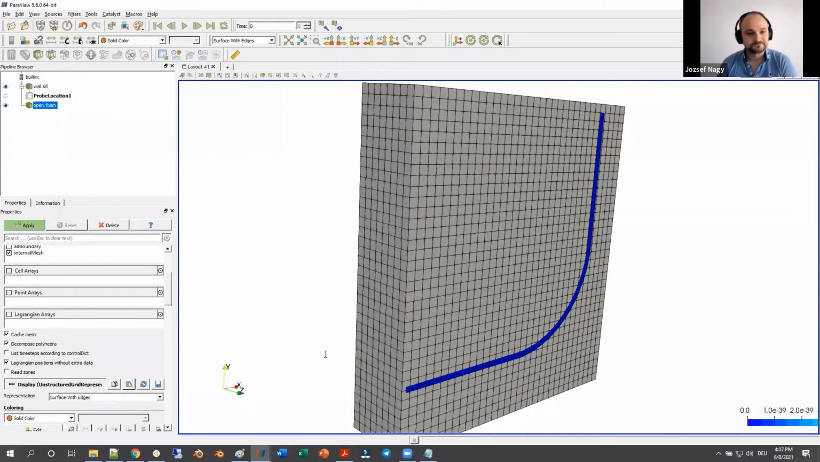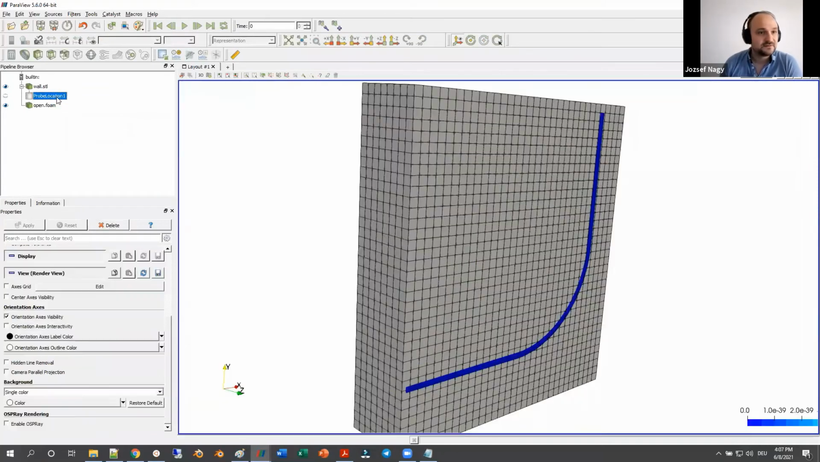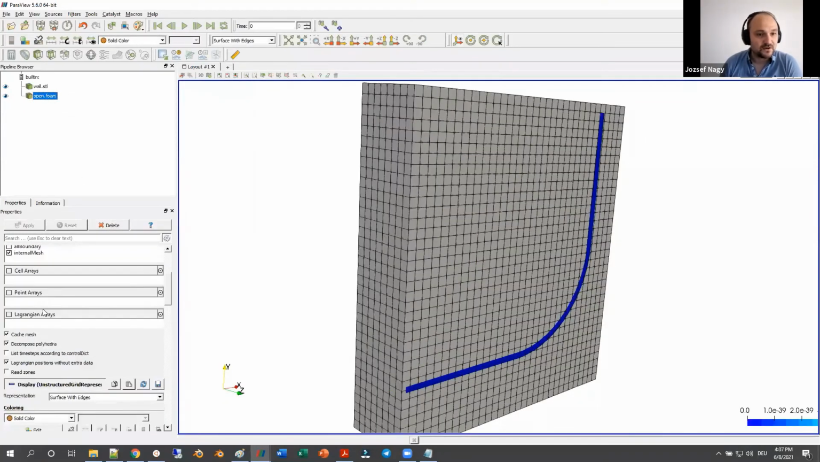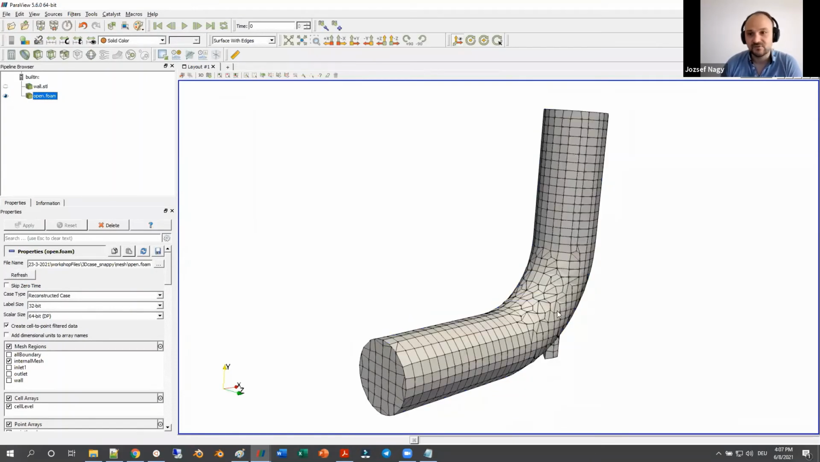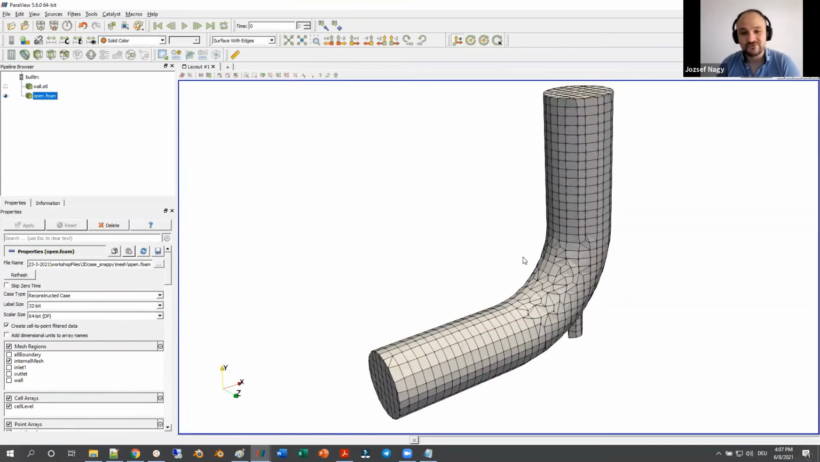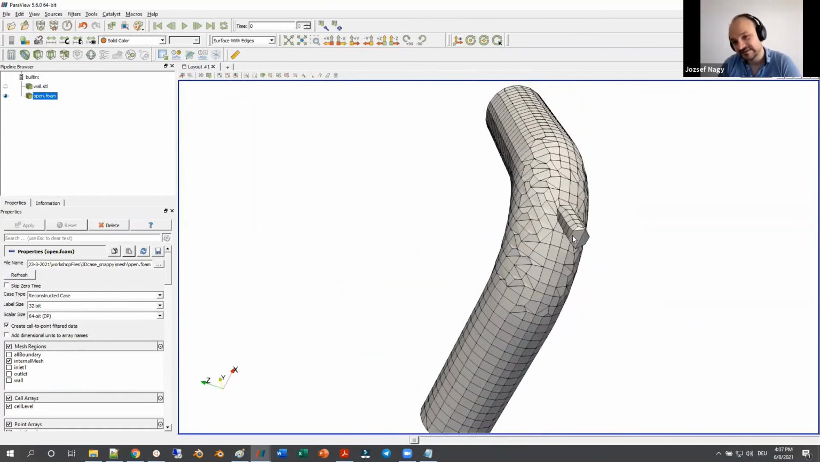Okay, so this is the last thing. And now I don't want to have this probe location here. And now I do want to refresh here and then see what happens. So with level 0, 0, 0, we have a nice mesh, but as you can see, this inlet is not coarse enough. So this is why I set it up this way.